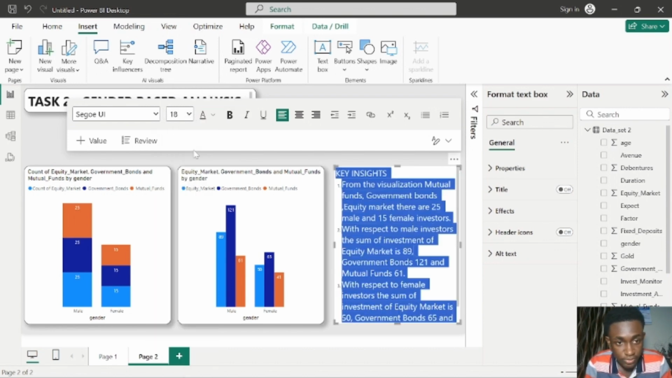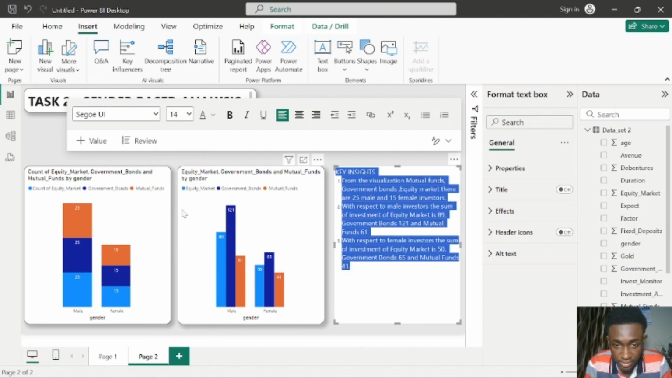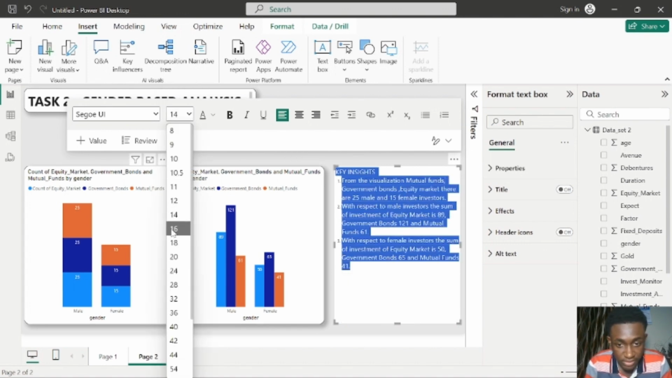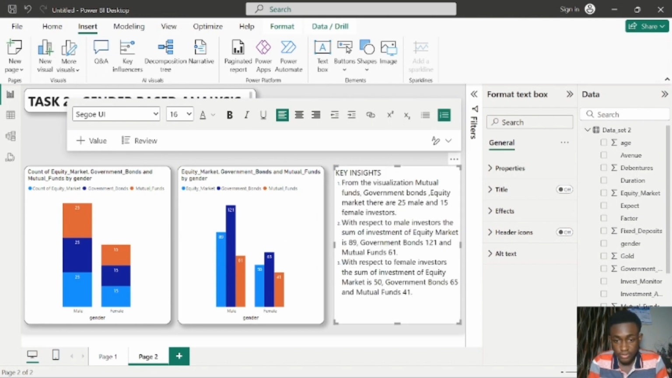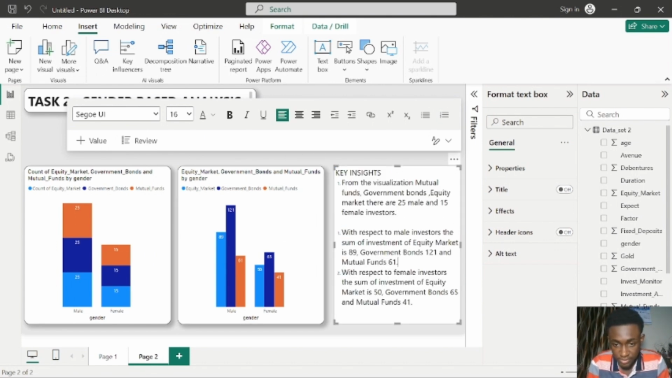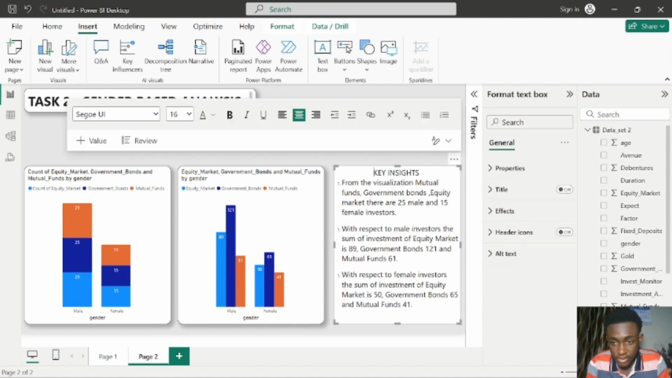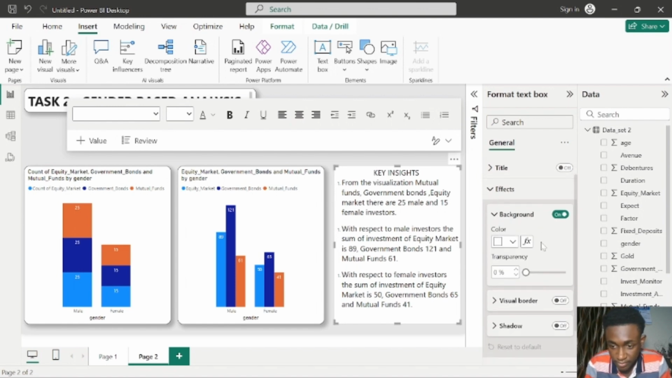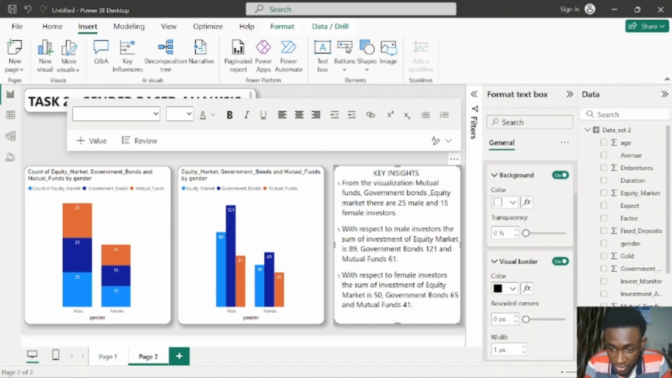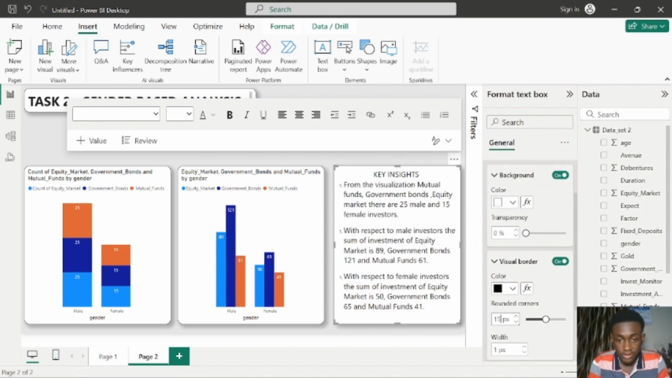So just format here, we just increase, let's make it 18. Okay, no, this is too big, let's make it 14. Okay, no, make it bigger, 16. Right, so just make some space here, and let's put this center. Alright, so let's just format this, go to effects, turn on the visual border, shadow, and rounded corners to be 15 again. Okay, so with the numbering I didn't think you got it right, so let's use points instead.